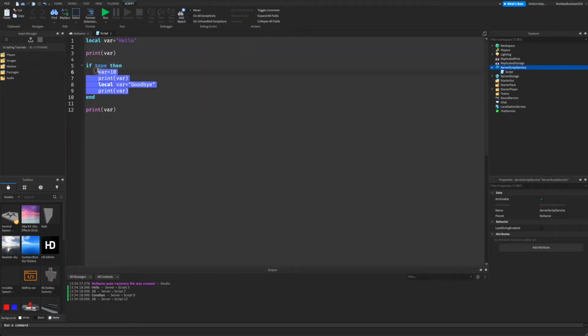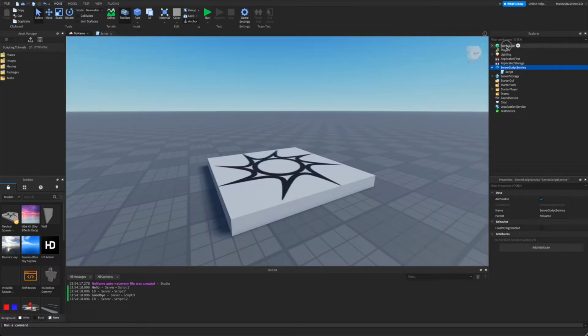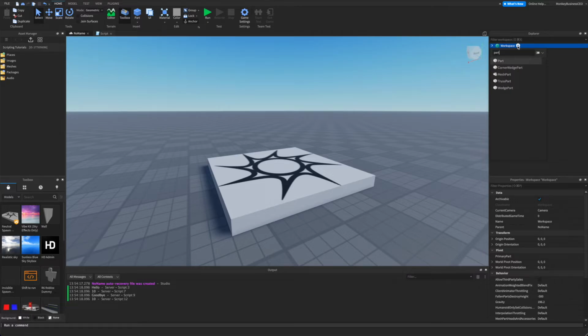So I suggest that you play around with this and test creating variables and see if you got what you expected in the output. So let's just remove all of this for now, and then let's do another example. Let's do local x is equal to 10, and then we're going to do local part like that, and then we're going to want to add a part into the workspace. So just do part.